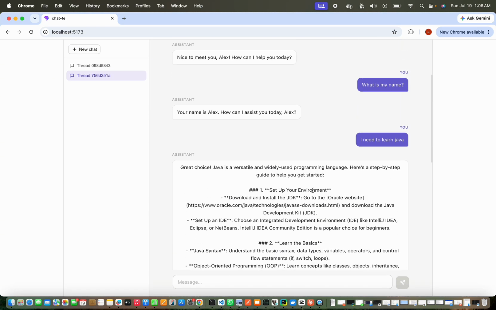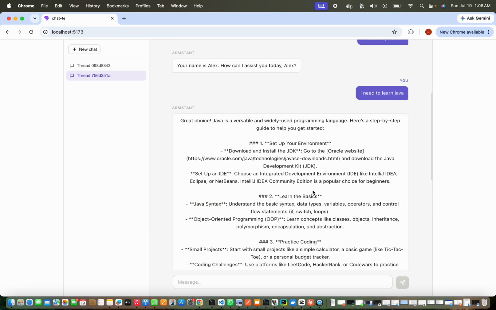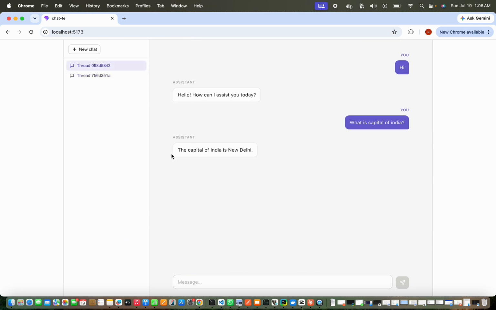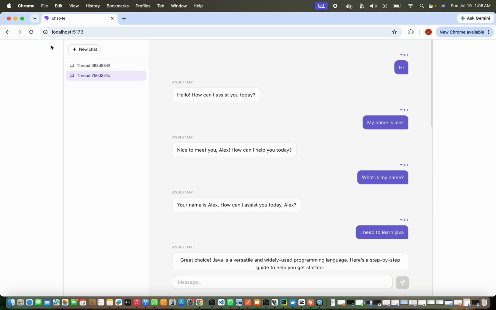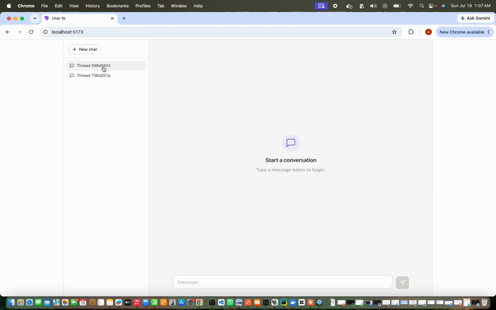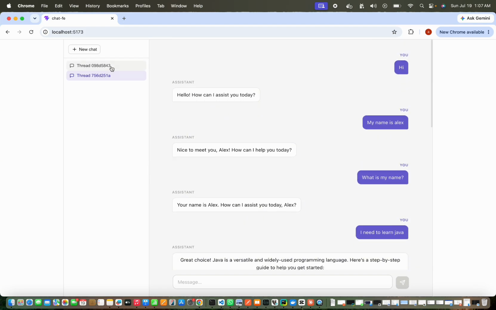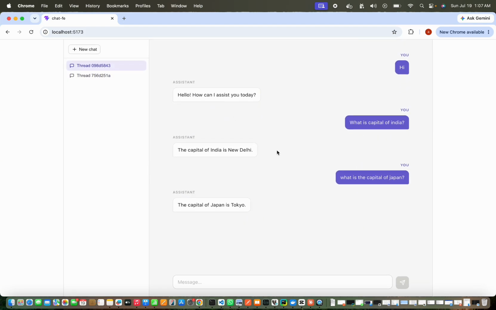So here it provides a lot of guidance, and then we'll go to the next. We'll switch to the next conversation, and we'll continue here. Then ask the same question: what is the capital of Japan? Yeah, you can see we can have multiple conversations, and we can switch between each conversation one by one, and also we can refresh our application, and our conversation remains as it is. That is the power of having memory in our application.